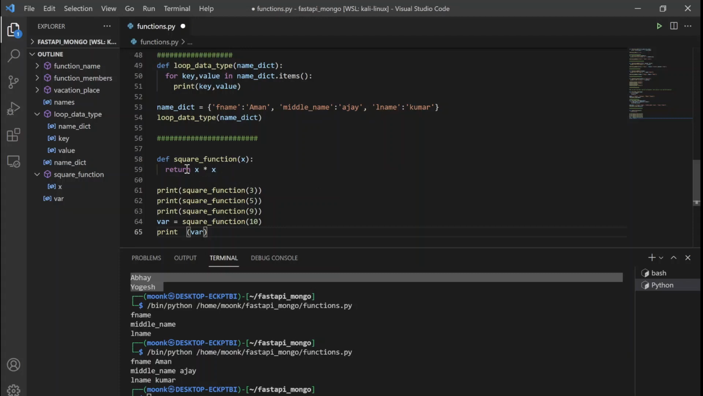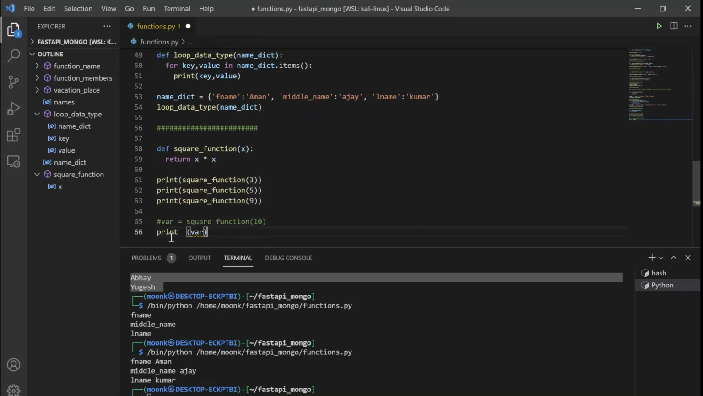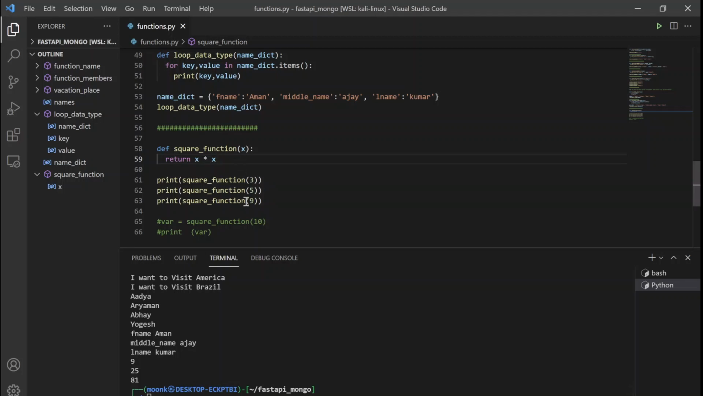So here what we're going to do is make use of the return statement and see what we get back. If we comment out these last two lines, what we are doing here is defining a square function which accepts a value. Whatever value it gets, it returns the same number multiplied by itself, which is the square, so the function is squaring the number. If I run this one, I get 3 squared is 9, 5 squared is 25, 9 squared is 81. So this is basically the way it returns.